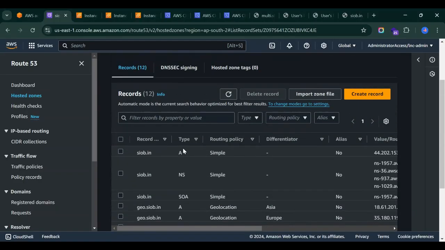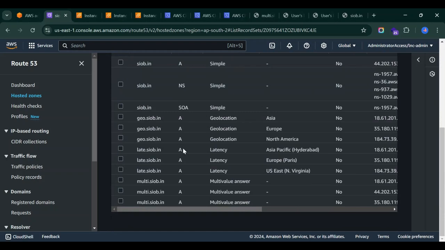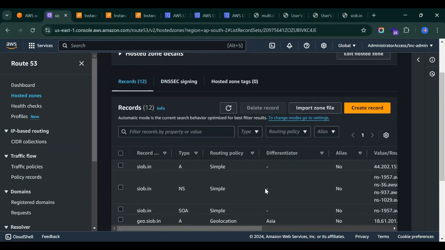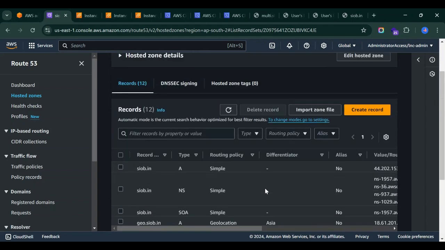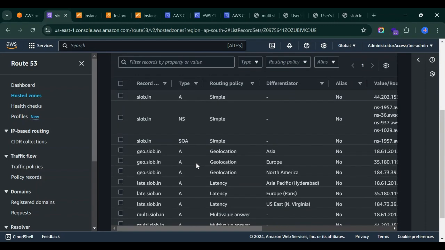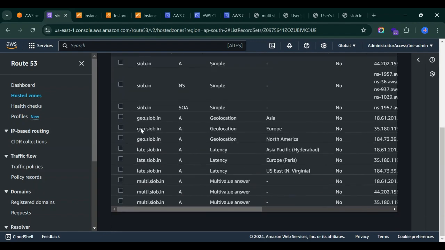Hey guys, today we are going to see geolocation policy, latency policy, and multi-value answer policy in Route 53. Okay, so we already saw weighted and simple routing policy, right? So in this video, we are going to see these three policies.